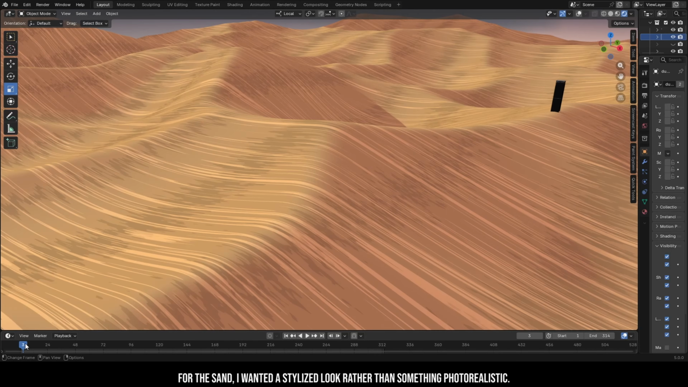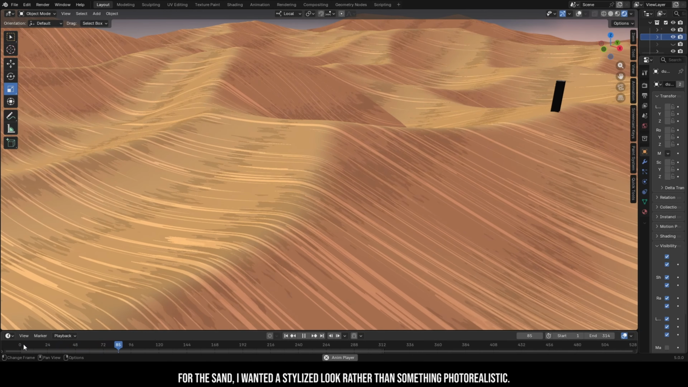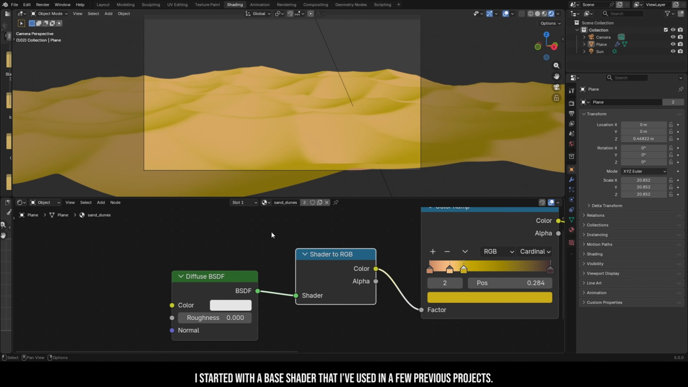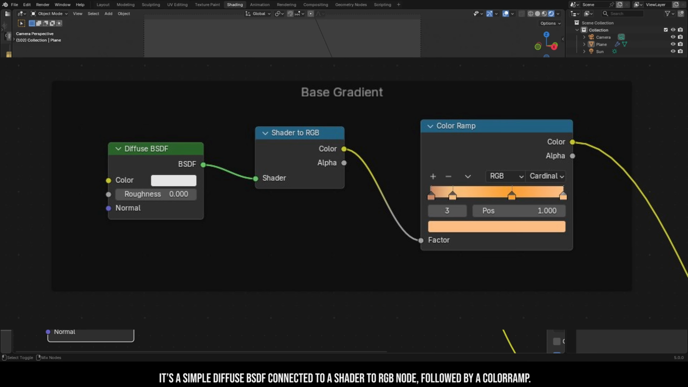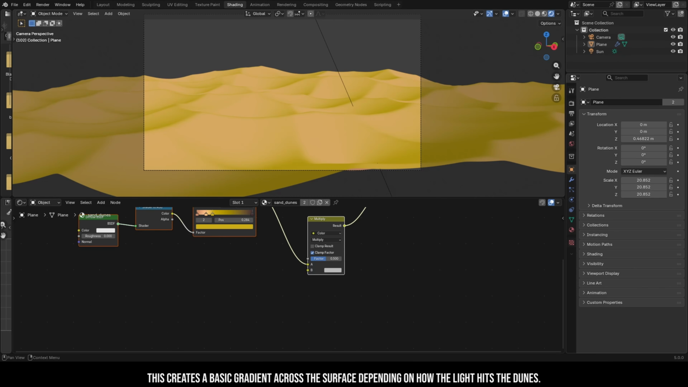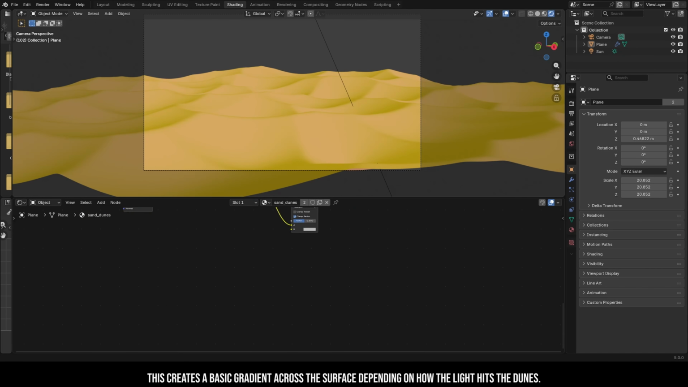For the sand, I wanted a stylized look rather than something photorealistic. I started with the base shader that I've used in a few previous projects. It's a simple diffuse BSDF connected to a shader to RGB node, followed by a color ramp. This creates a basic gradient across the surface depending on how the light hits the dunes.